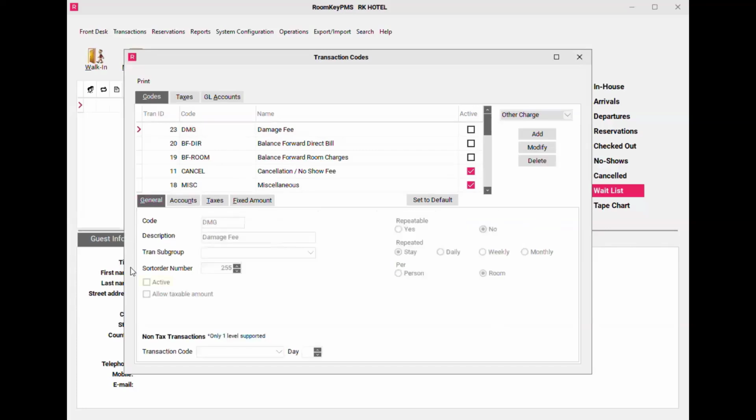Now that the account is attached, I can now activate this code on the General tab by clicking Modify and placing a check mark into the active checkbox and click OK. Now that damage fee transaction code is now available to use.